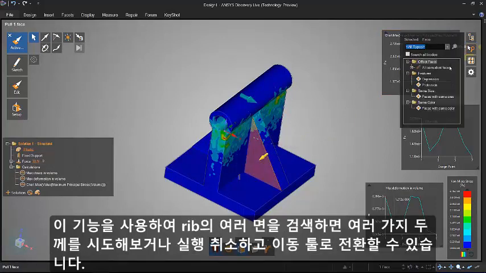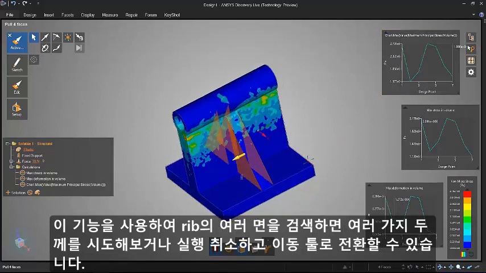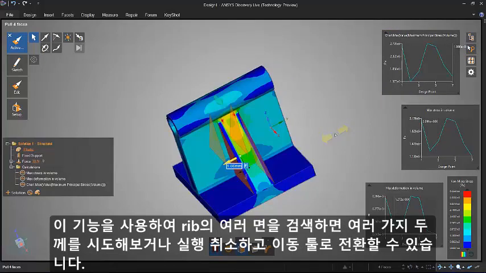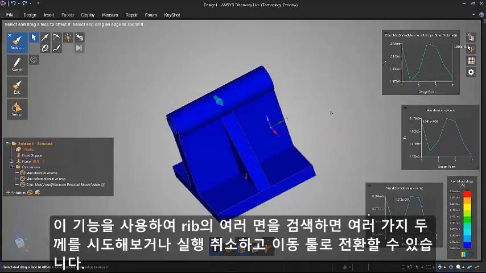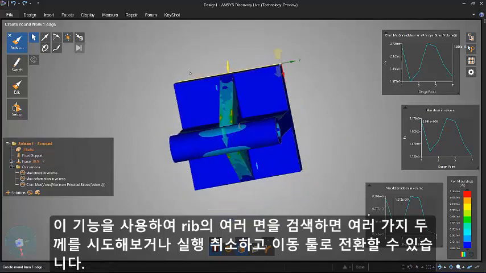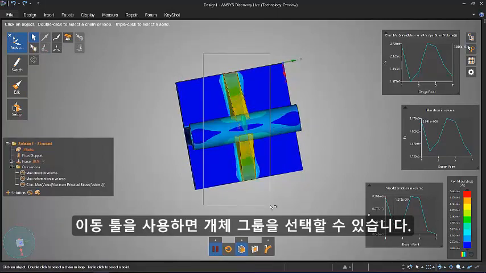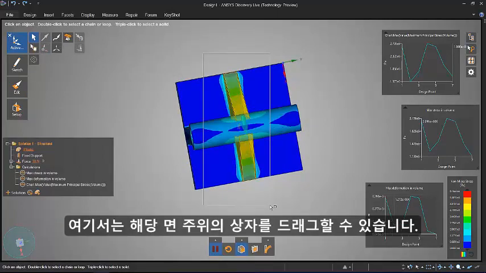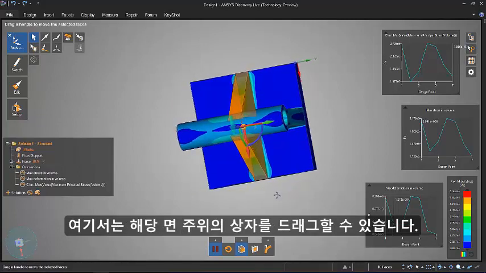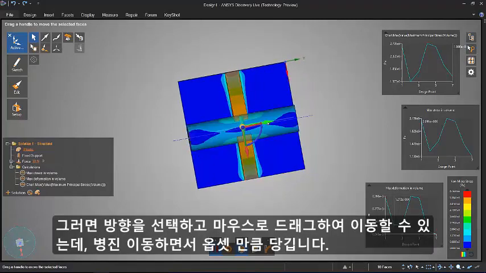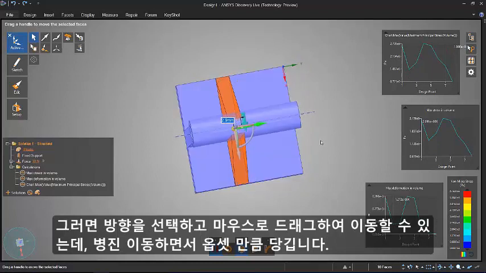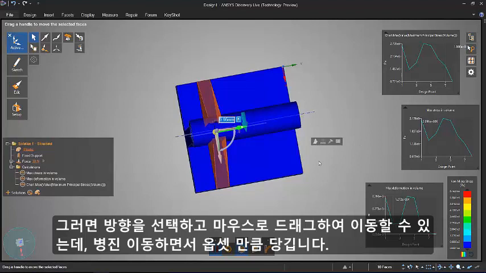I can use this to search for the different faces of the rib if I want to try out different thicknesses here. Or if I undo that and I switch to our Move tool, the Move tool allows me to select a group of things. In this case, I'm dragging a box around those faces. I can then pick a direction and drag with my mouse to move these. Pulling offsets while Move translates.